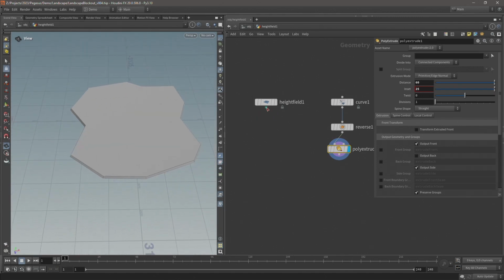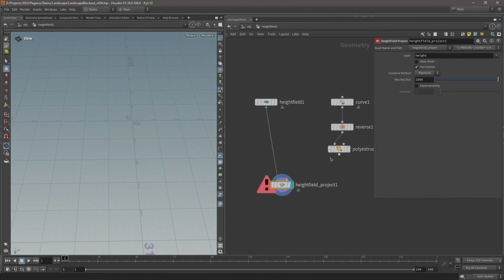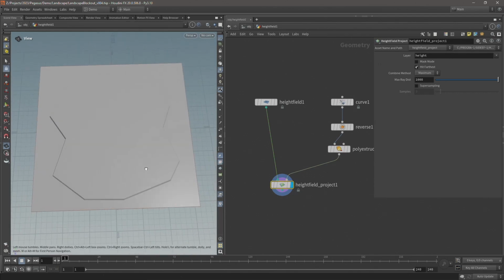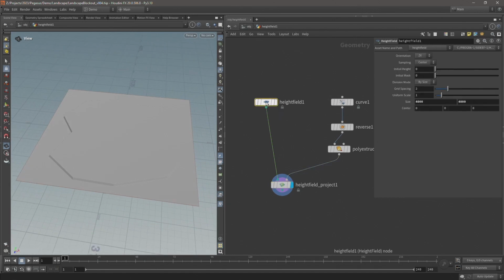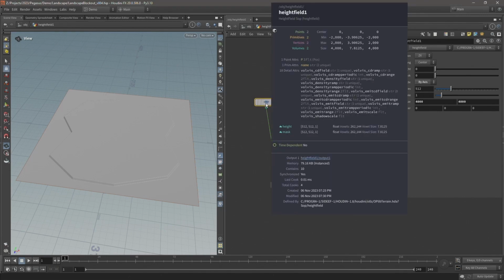And now off this height field, I'm going to add a height field project, and then plug in that poly extrude. And now we can see that shape projected into the height field. I'm just going to come back to this height field, and I'm going to turn down the resolution. So I'm going to set this to by axis, and that's set the grid samples to 512. And if I middle mouse click on the height field node, we can see that's set to a resolution of 512 by 512. So if we were to export this, this would be a texture that's 512 by 512 pixels.